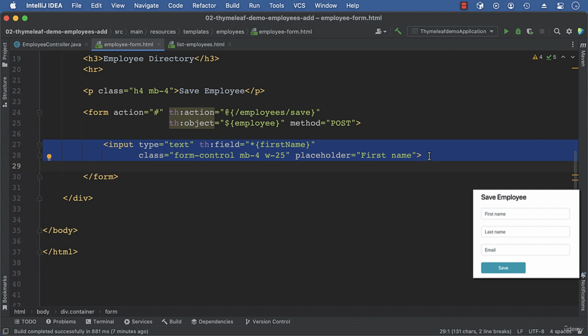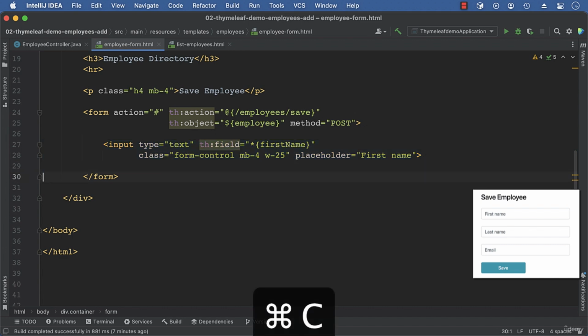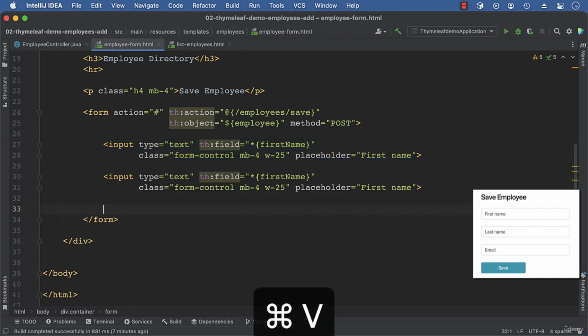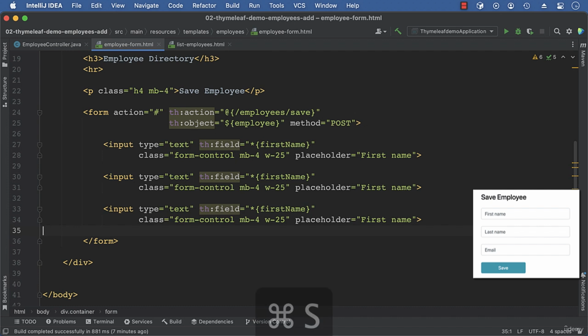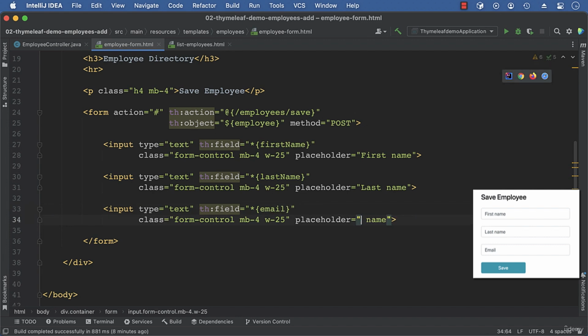Now it's just more of the same, just a copy paste. So I'll copy this section and then just paste it X number of times for last name and email. And now I'll simply go through here and make the updates. So for last name, this should be last name, and then also update the placeholder. And a similar thing for email. All right, so that looks pretty good. So those are my input fields for first name, last name, and email.